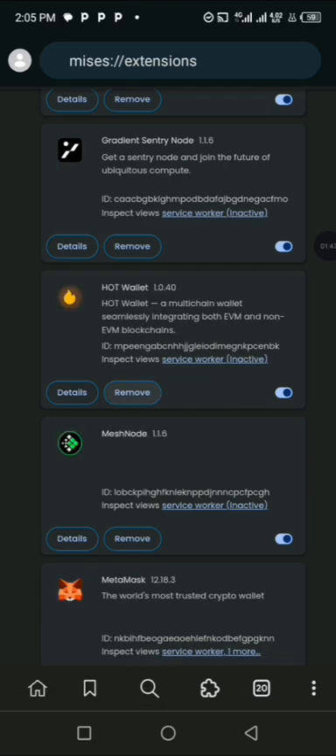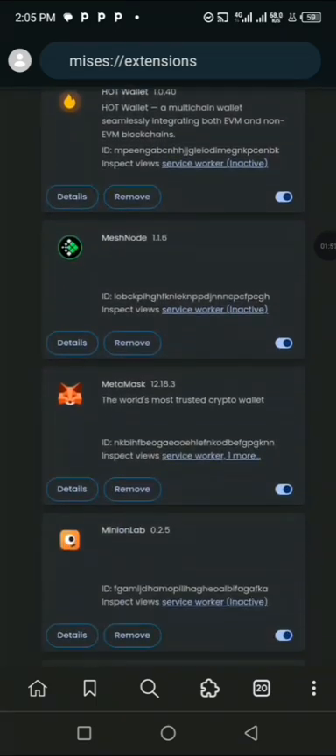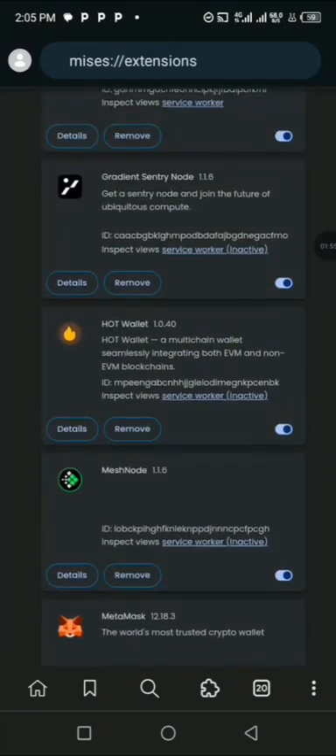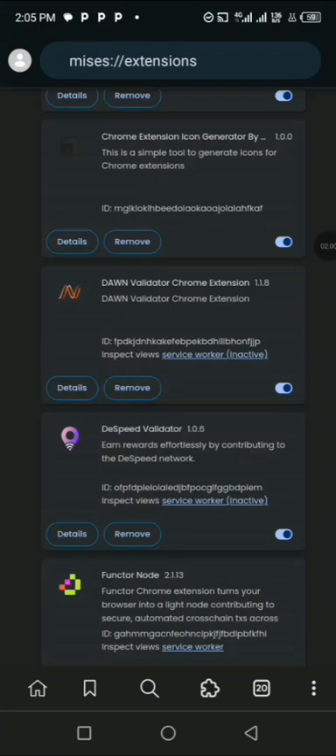You can see that it has been removed automatically. It is no more displaying here. If you scroll down here, you can see that I can't find it anymore. Okay, so that is how you delete your extension.